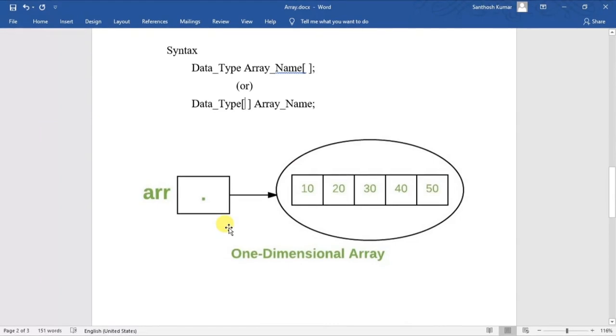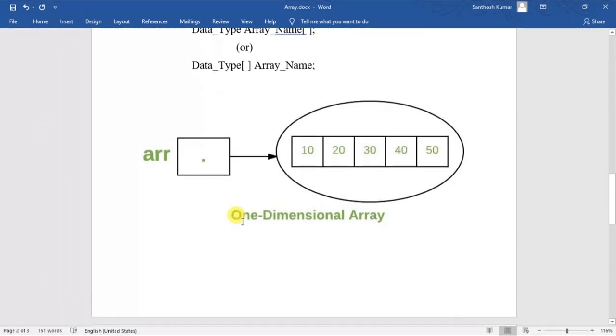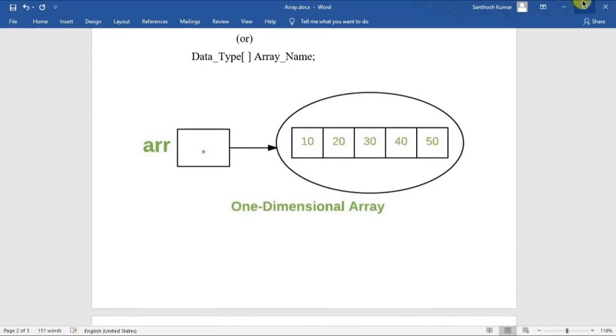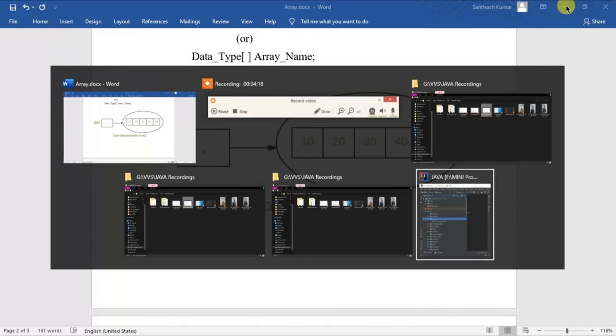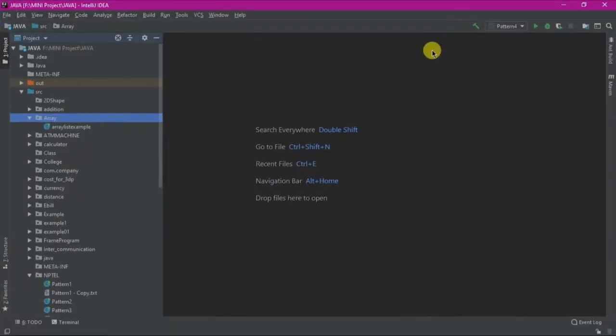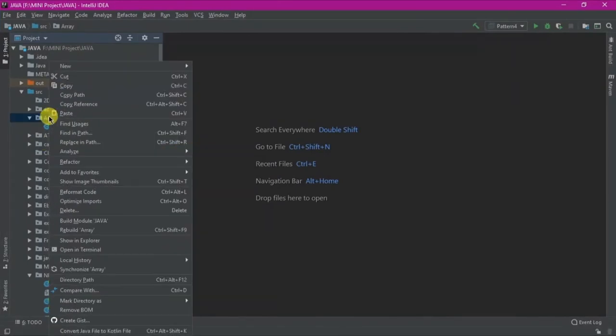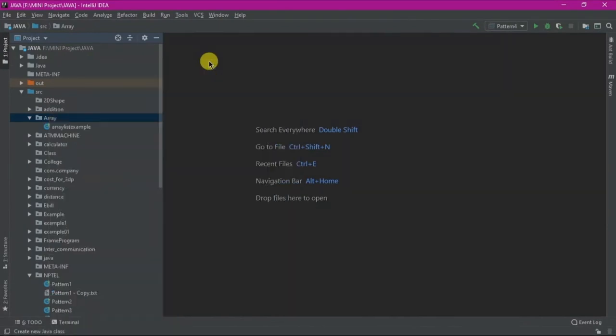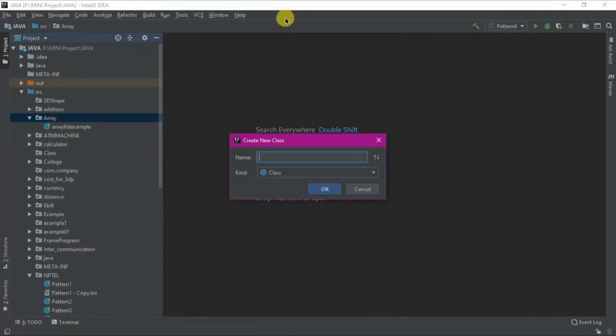Let's see an example of how to create an array and how to get values into an array from the user. First of all, I am creating a new class. In this we are going to get input from the user. We need only one class to perform this program.